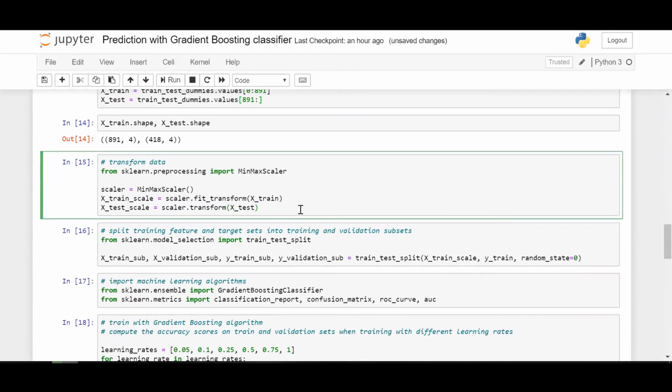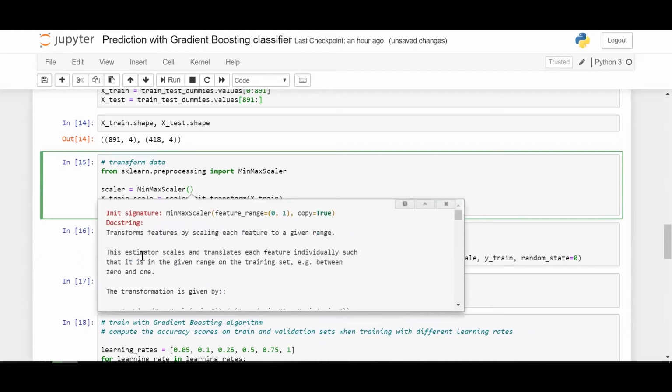And using min-max scaler, we will scale the data. So let's go through the docstring for this. Between 0 and 1, it transforms features to a given range between these two numbers. Whereas the other scaler which we had gone through, standard scaler, scales the values around -1 and +1.